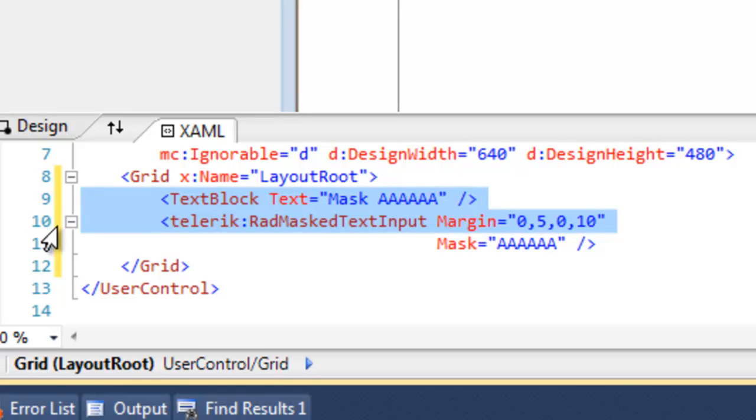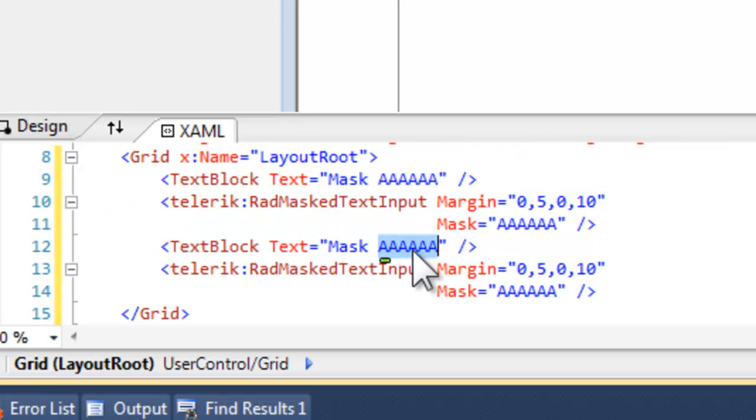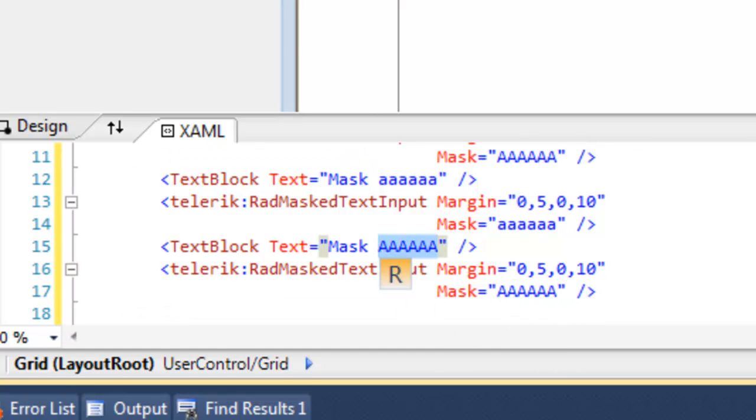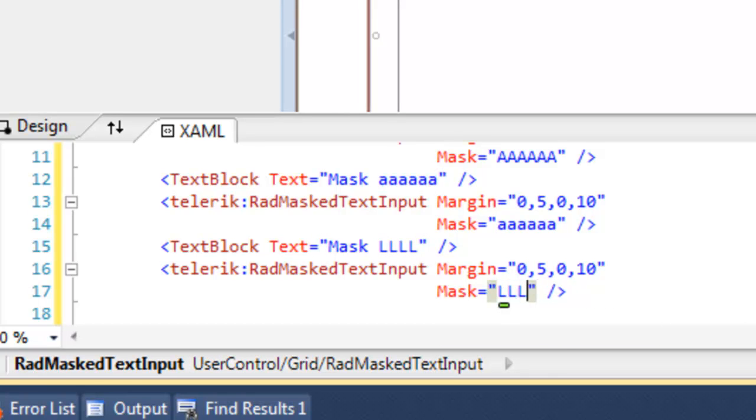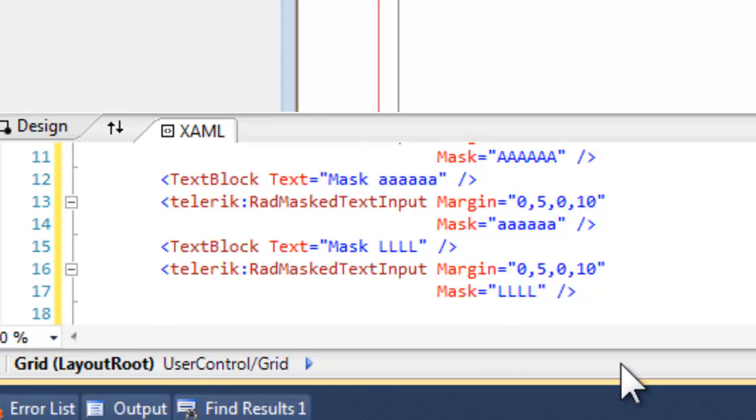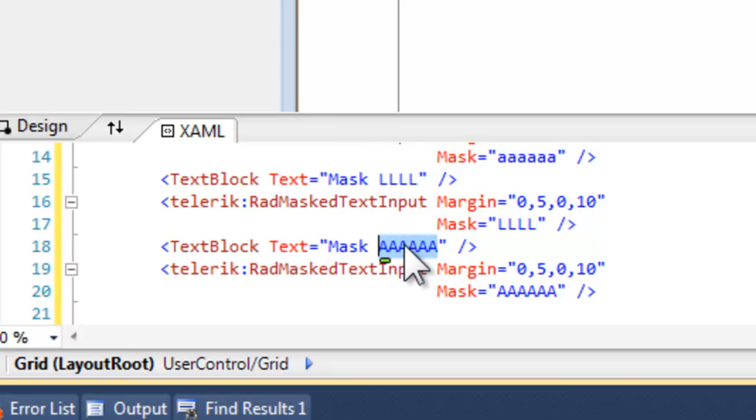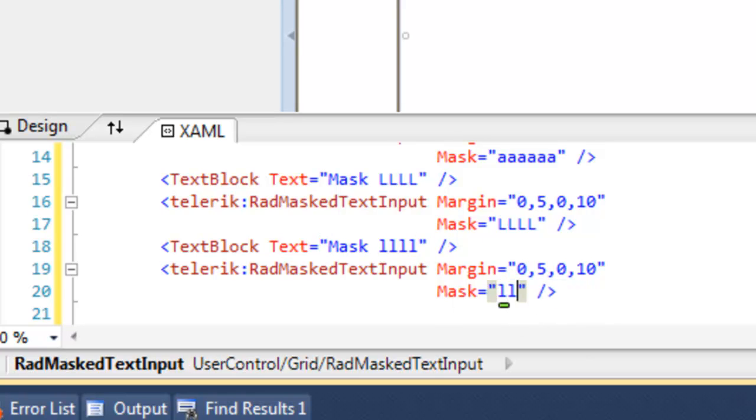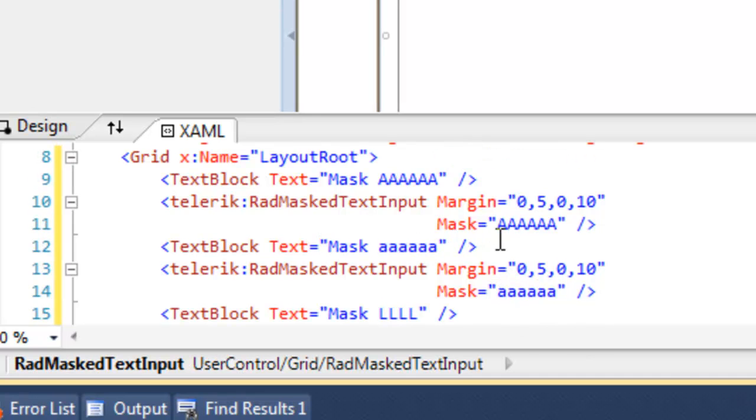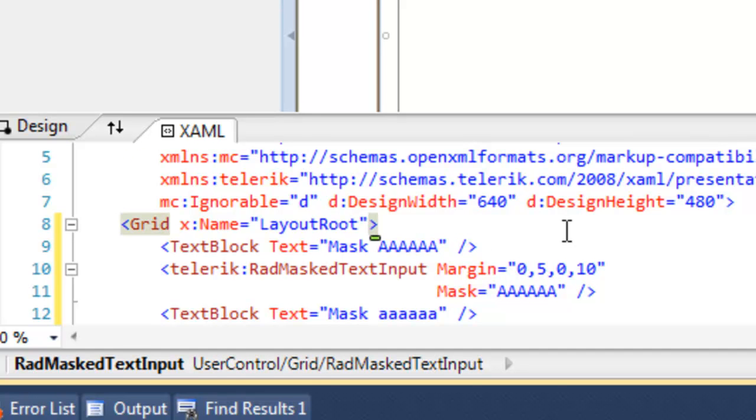We can copy and paste that and make another entry that is 6 lowercase a's. That's 6 alphanumerics not required. Then we can do the same thing with 6 capital L's. Those are letters that are required, so no numbers on this input. And in fact, we'll just use 4 of them. And then we'll do 4 lowercase l's to indicate letters that are not required for the 4th of our inputs.